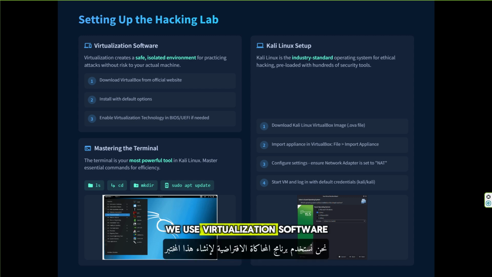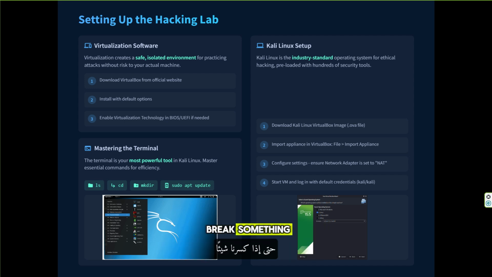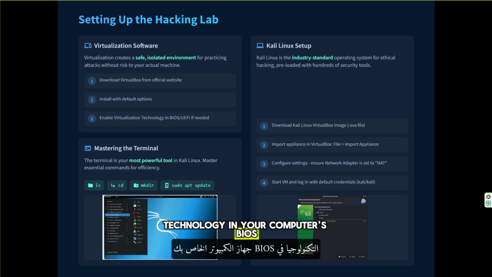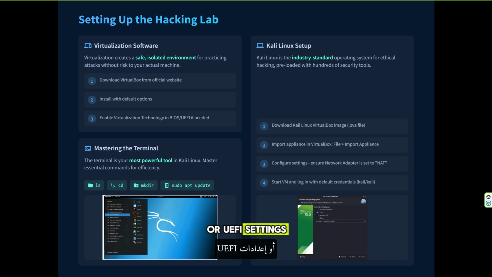We use virtualization software to create this lab so that if we break something, it doesn't affect our real machine. The software we'll use is called VirtualBox. It's a free and powerful tool that acts as a manager for our virtual machines. The key steps are to download VirtualBox from its official website, run the installer accepting the default options, and, if necessary, enable virtualization technology in your computer's BIOS or UEFI settings.